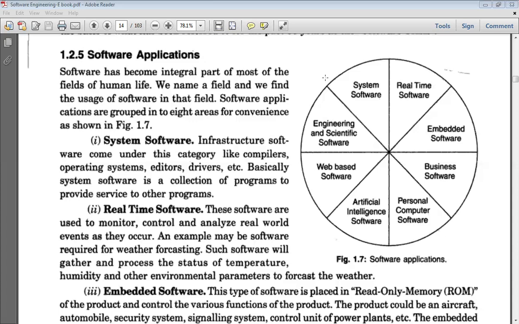So basically here I am going to divide these applications into eight areas. First, the topic that I'm going to discuss is system software.